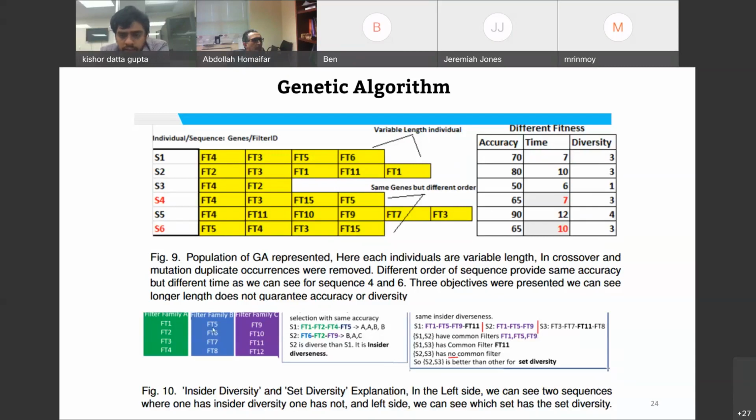And there are 2 types of diverseness we have to tackle. One is the inside diverseness, which is whether these filters are all from the same family or not. And as we are giving a dynamic option to select one sequence from a set of sequences, that set also needs to be diverse. So we can't put similar sequences. That is the set diversity.